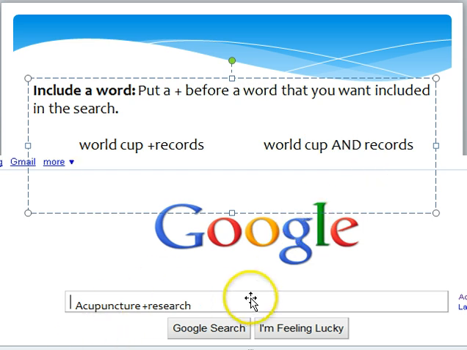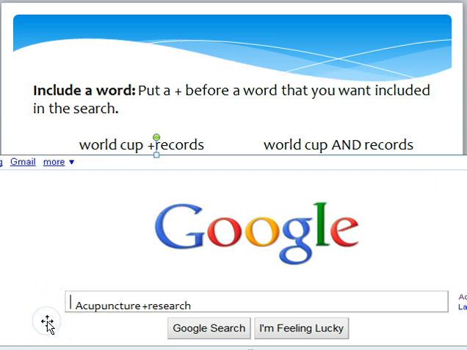So you'll see down here in my little Google search, I've got acupuncture plus research because I just want information on the research of it. I don't want all this other junk, just like where I should go for acupuncture and stuff like that. So if I put that plus sign, it's going to hone in specifically on acupuncture research.